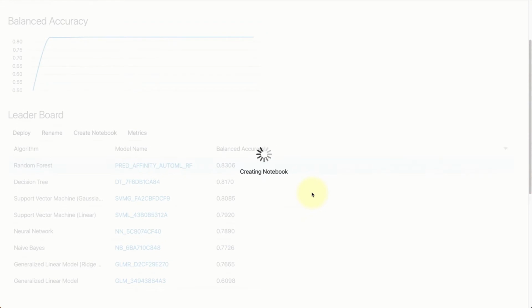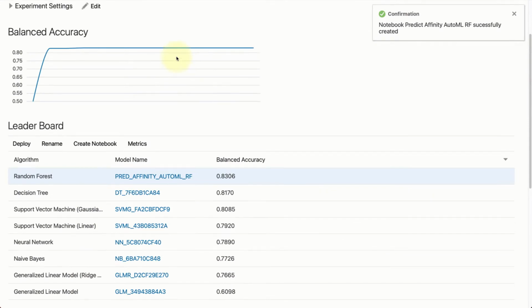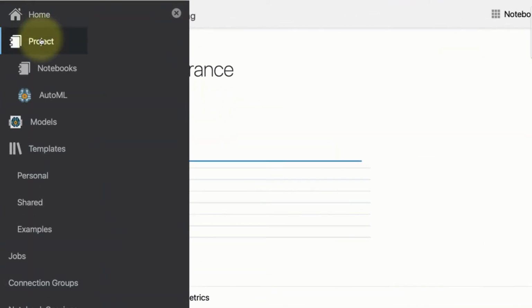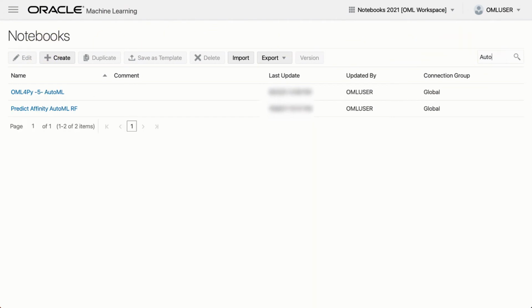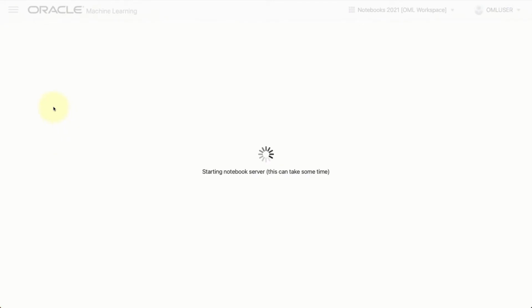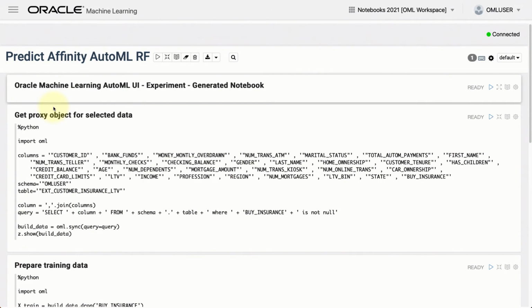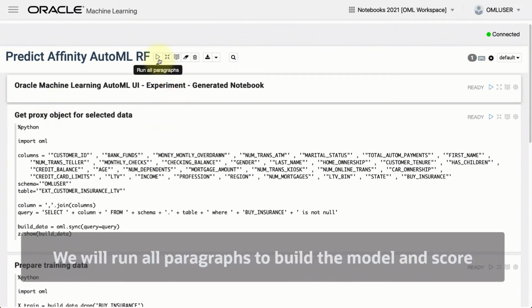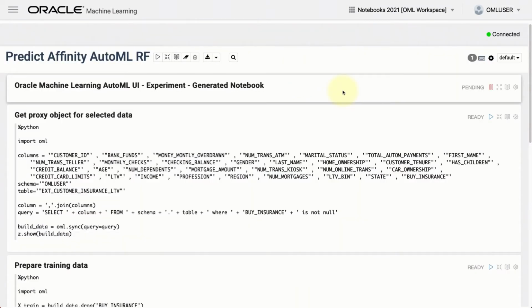What now happened was the AutoML UI generated a whole notebook for us with the entire construction of that model. So we're going to go there, we click on Notebooks, and now we see the listing of notebooks. We can then search for the one that we gave just a name, and then we can open that notebook up. OML is going to start and initialize a notebook for us with that name and bring it over. So basically what we're going to do now is just run everything. We're going to run all paragraphs so that we can preview the results.